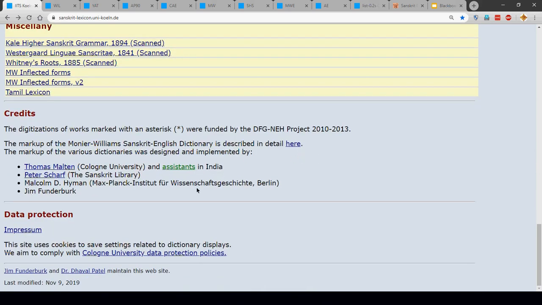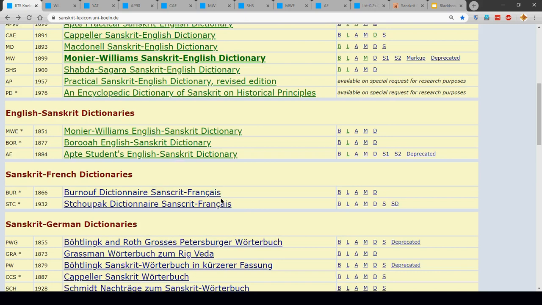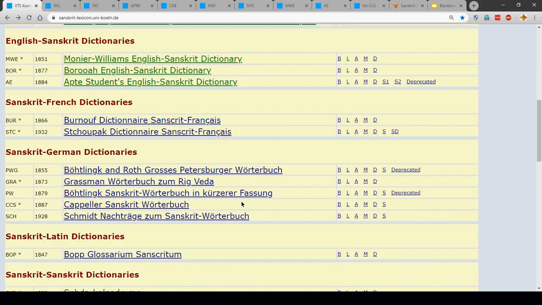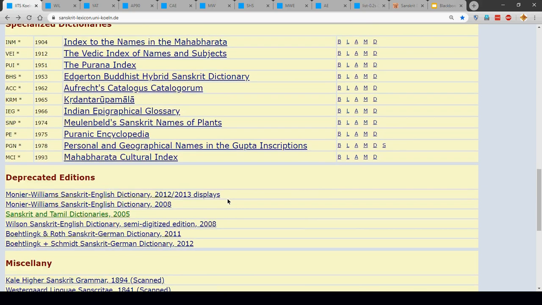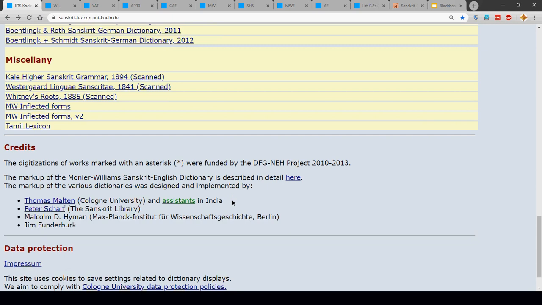And at the bottom there are credits, and we should be really thankful to these people or to these organizations and groups which are doing a great service. Not only have they scanned all the old dictionaries, both English to Sanskrit, Sanskrit to English, and many other dictionaries, they are properly digitized, searchable, indexed. And they are made available online for all of us to use freely. So this is extremely helpful.